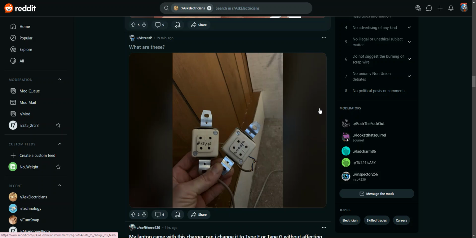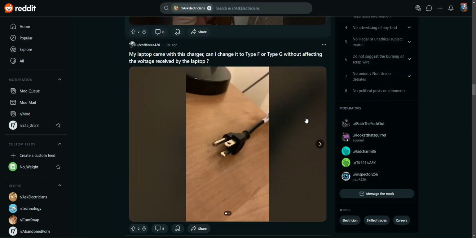We're getting into European Bell phone jacks. I've never seen those things before, but that was interesting.